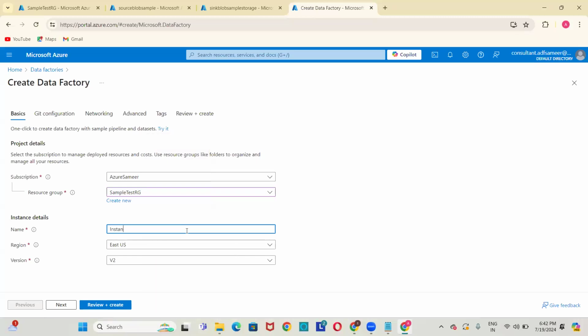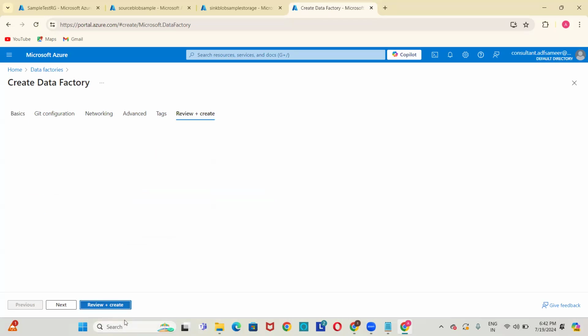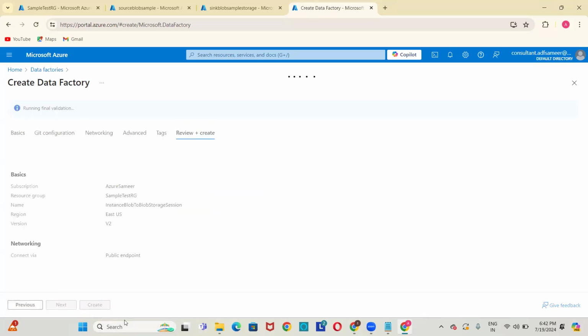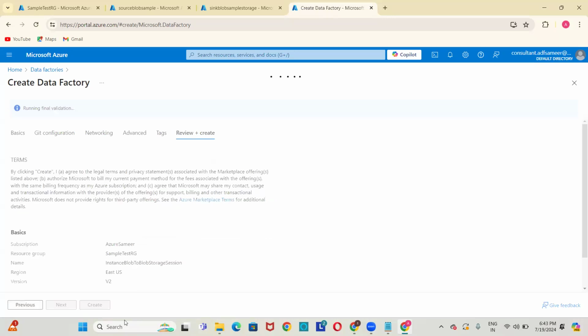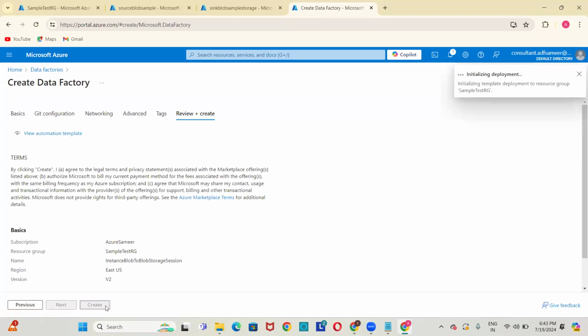And now give the name for the data factory session. I'm using instance blob to blob storage session. This is the name I'm using. Click on review, guys. And now the next one, the process here ends. So click on create. That's it now. It's ready.